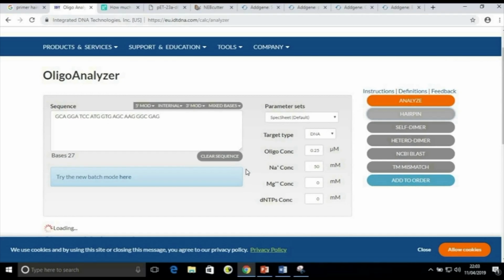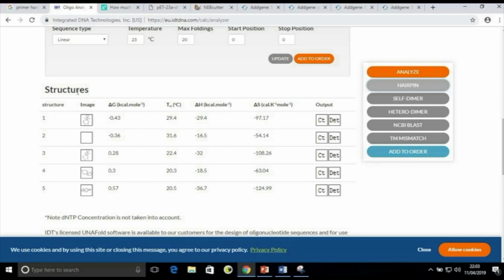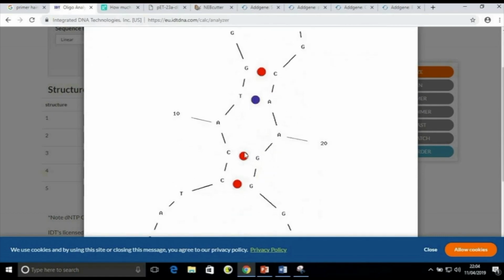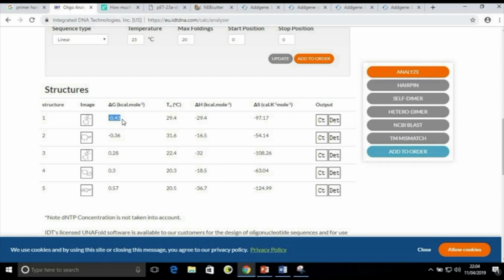I will go for hairpin loop. Is there any hairpin loop? We can see there are a number of hairpin loops, with different structures predicted by the software. If you explore this, it is forming only two bases, and the delta G value is minus 0.43 kilocalorie per mole. So this is fine. Up to minus 10 kilocalorie per mole is fine.